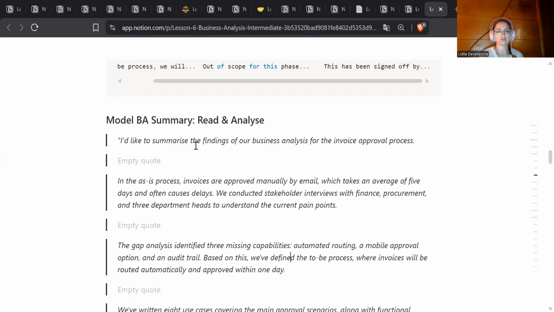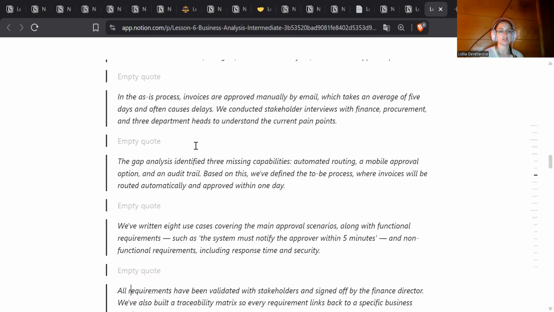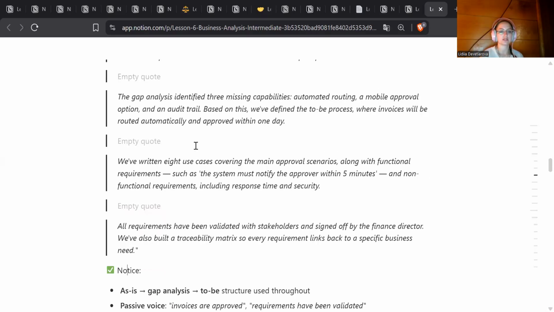Based on this, we have defined the to-be process where invoices will be routed automatically and approved within 1 day. We have written 8 use cases covering the main approval scenarios, along with the functional requirements, such as the system must notify the approver within 5 minutes, and non-functional requirements, including response time and security. All requirements have been validated with stakeholders and signed off by the finance director. We have also built a traceability matrix, so every requirement links back to a specific business need.